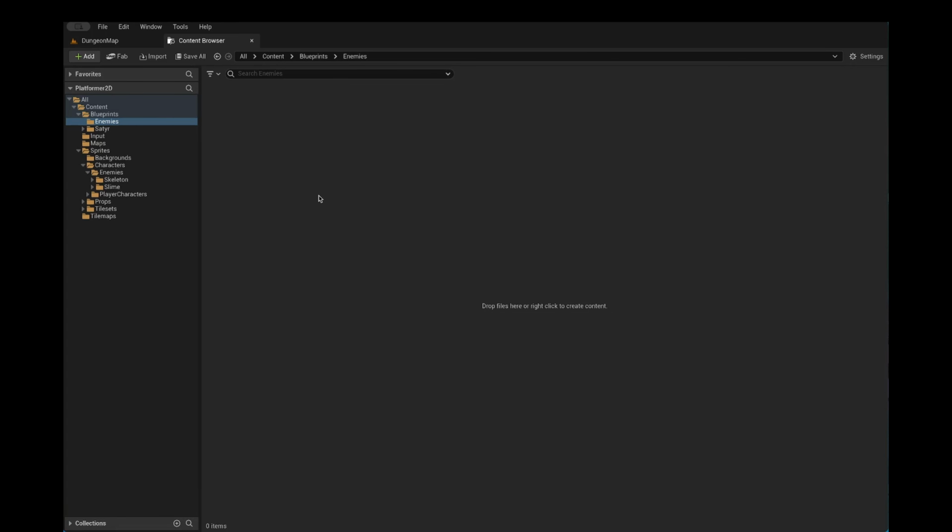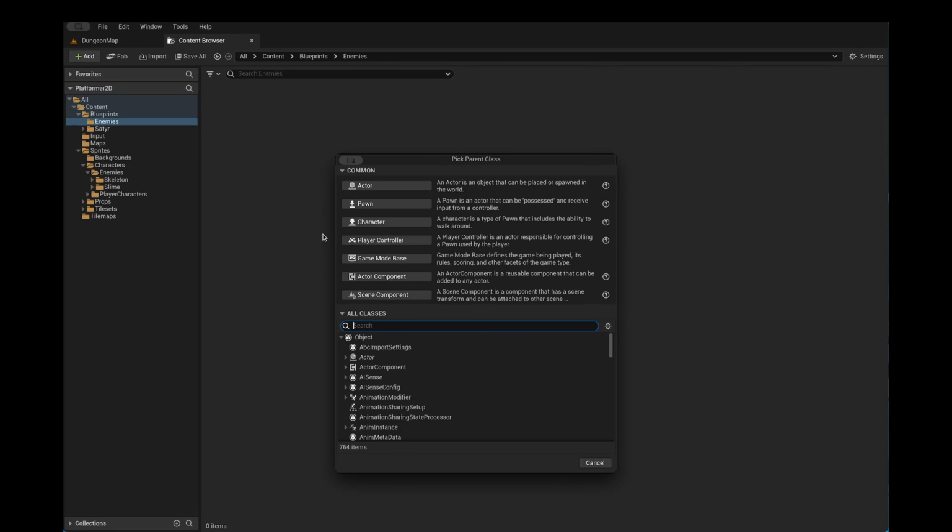Actually, instead of making one for just the slime, we're going to make one for a base enemy. Then we will create a slime version that will inherit from there. This is so we can more easily make multiple kinds of enemies. So right click, blueprint class, and I'm going to search for paper character.